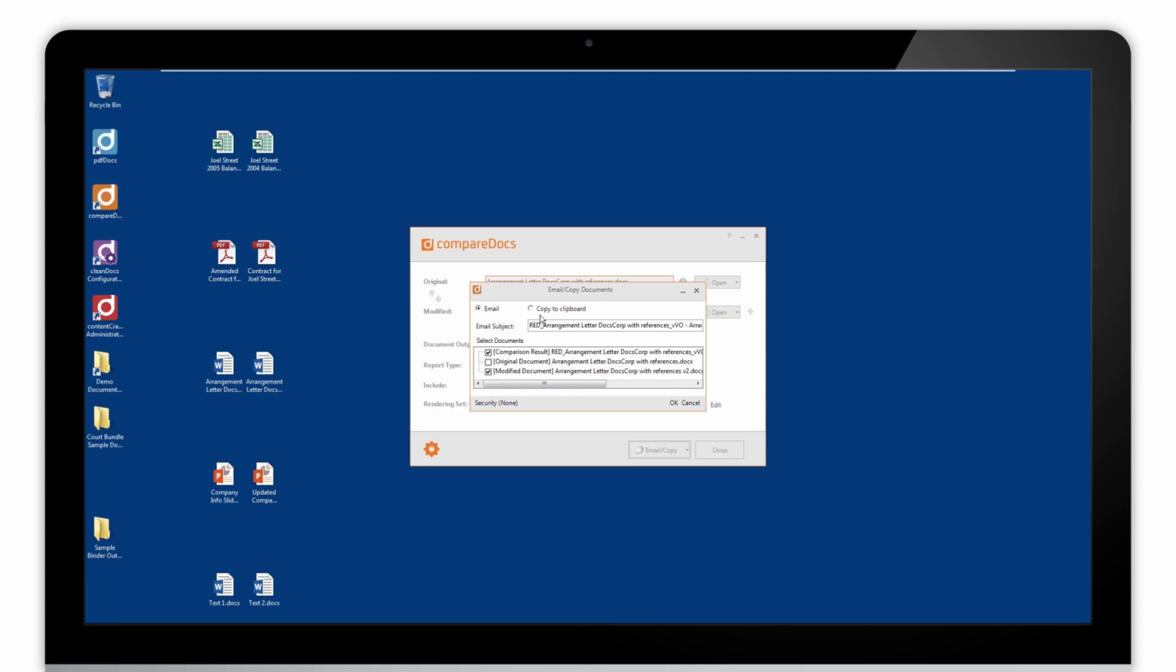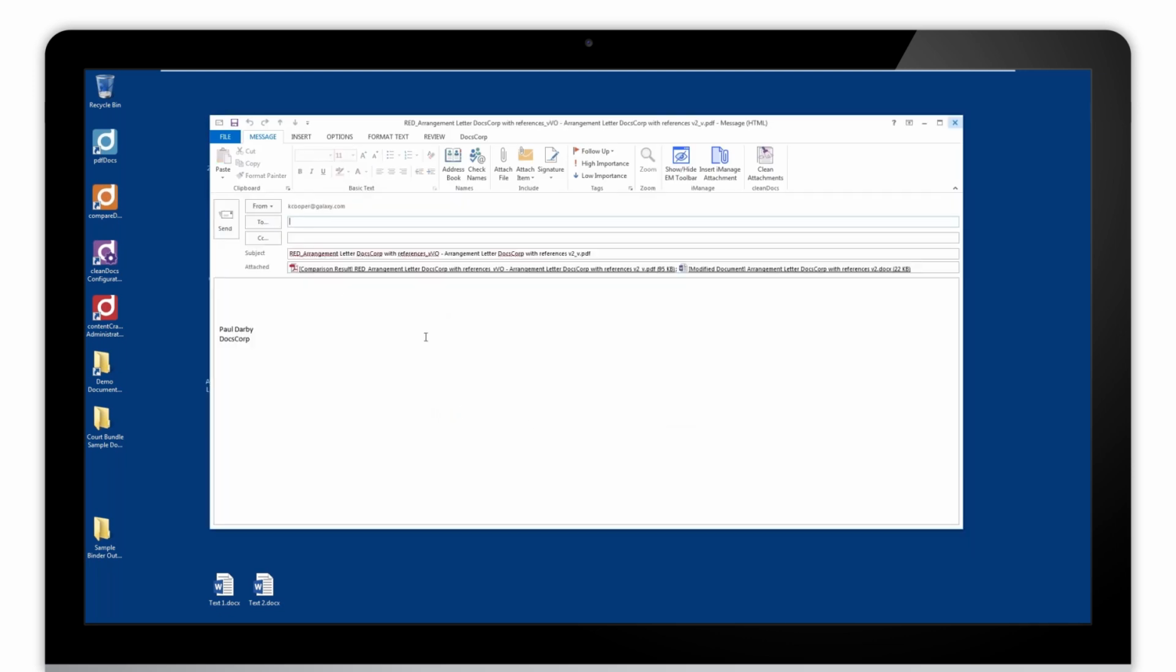I could also copy this to clipboard if I wanted, and I can also edit the email subject. Copy to clipboard would be useful if you just wanted to paste these documents into an existing email you've already written. So we'll just click OK, and we'll see that the new email opens up with the files attached and that subject. So we can send this off to whoever we need to. Just pop that closed.